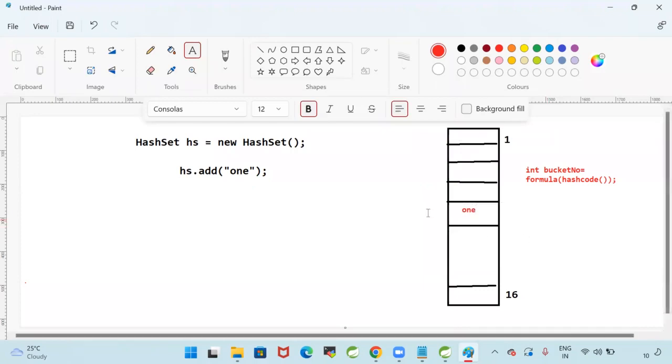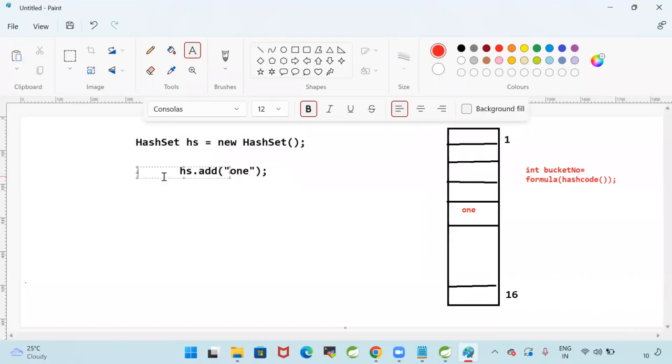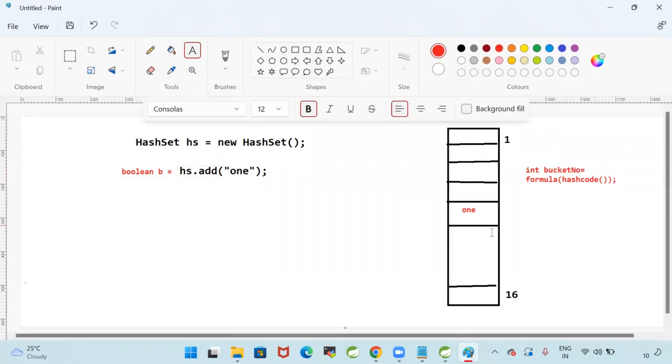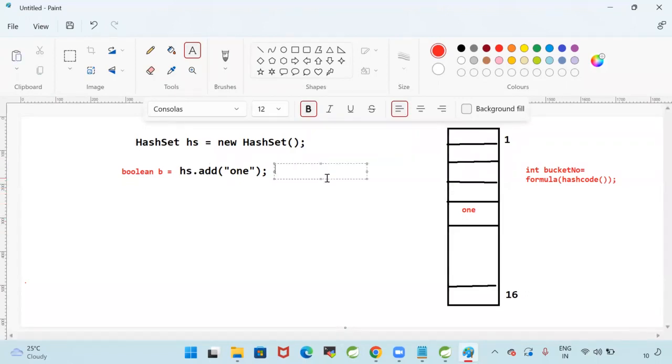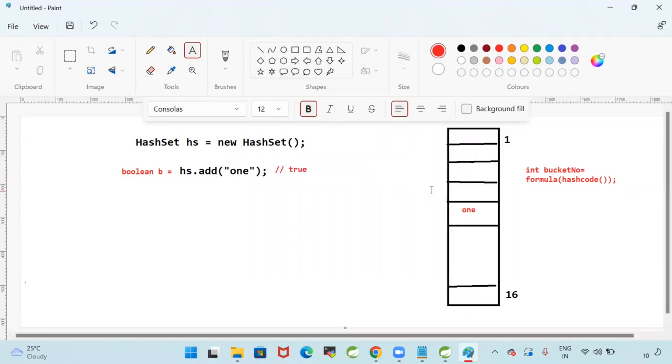1 is stored here. Whenever you call the add method, it will return a boolean value as output. If the object is really added to the hash set, then it will return true as the output. If the object is already available, the add method will return false as the output. Here it is going to return true because the object is not available in the hash table. This one object will be added to the hash table, and it will return true as the output.